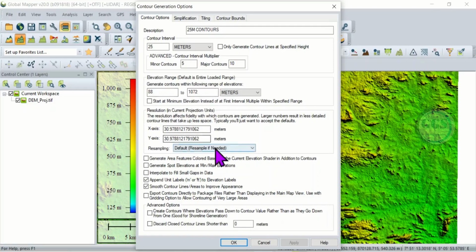If I scroll down, you can see there is an option to start at minimum elevation instead of at first interval multiple within the specified range. If you want it like that, check it. However, in this case, I just want to leave it vacant. Then there is also a provision for resolution. You can see the resolution here. You can just take your time and go through and see the differences when you check different options here.